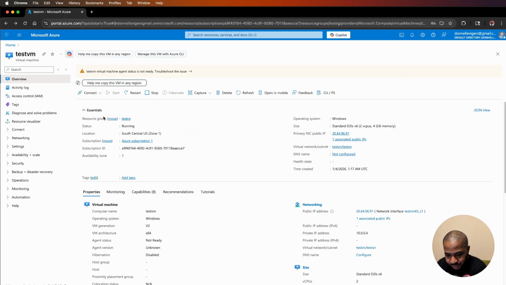So we have our resource group here. It's running and this is the machine that is running. So this means that you're getting charged now. All right, so be very mindful of that. We have our location, our subscription, availability zone.